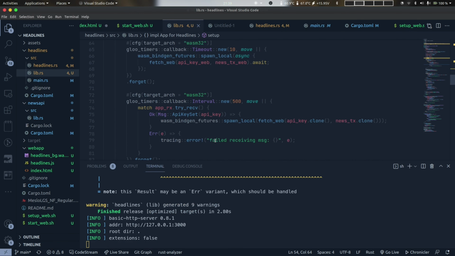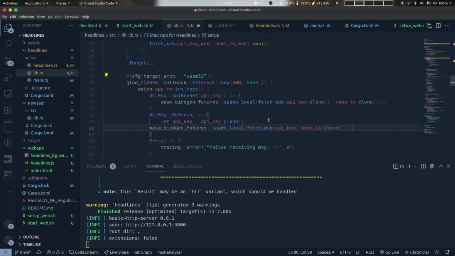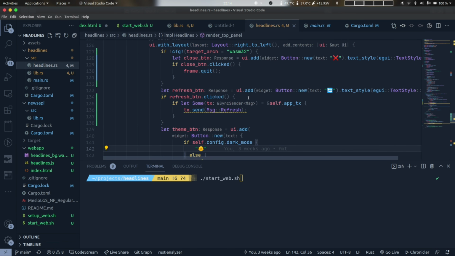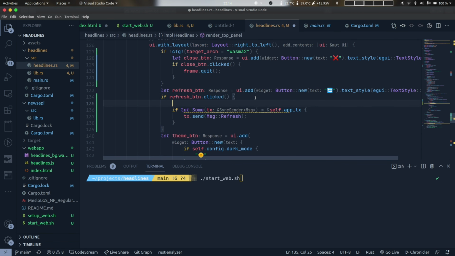Let's do the same for the wasm target. And here we'll call the fetch web within an executor. And just so we don't append to the existing list of articles, we're going to clear the current list of articles using the clear method.